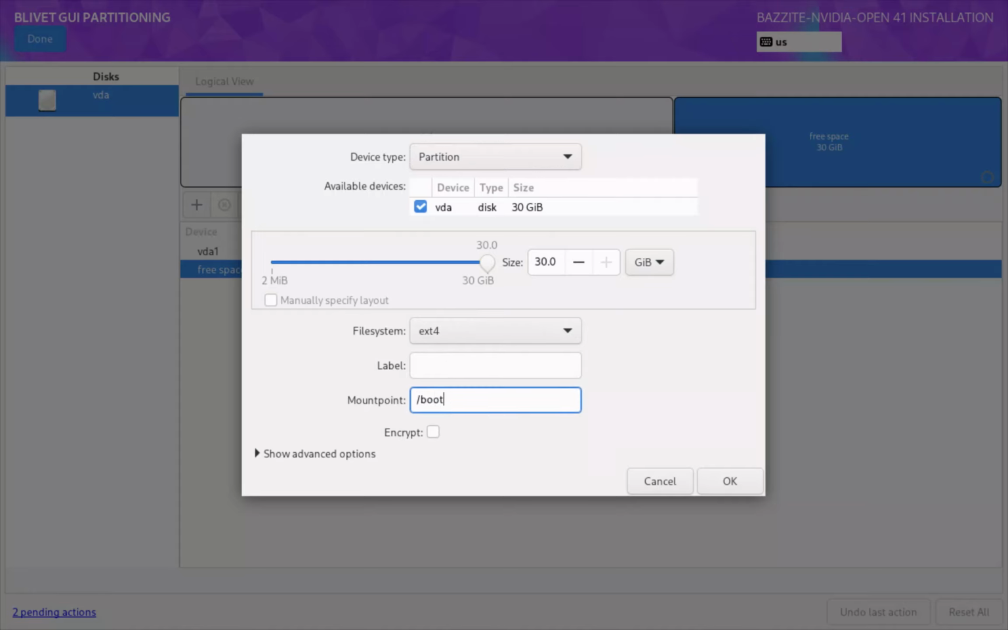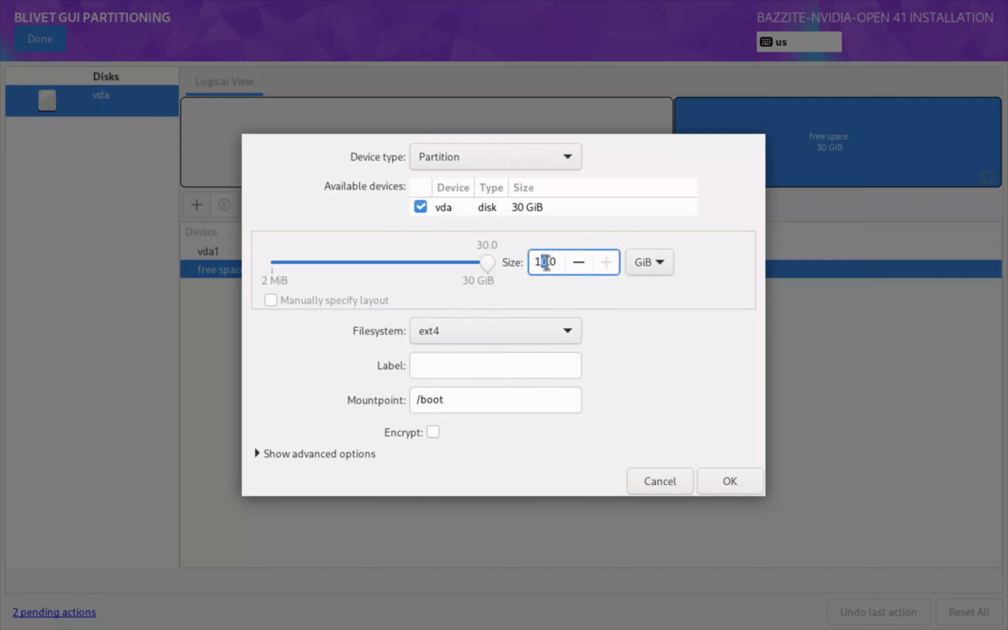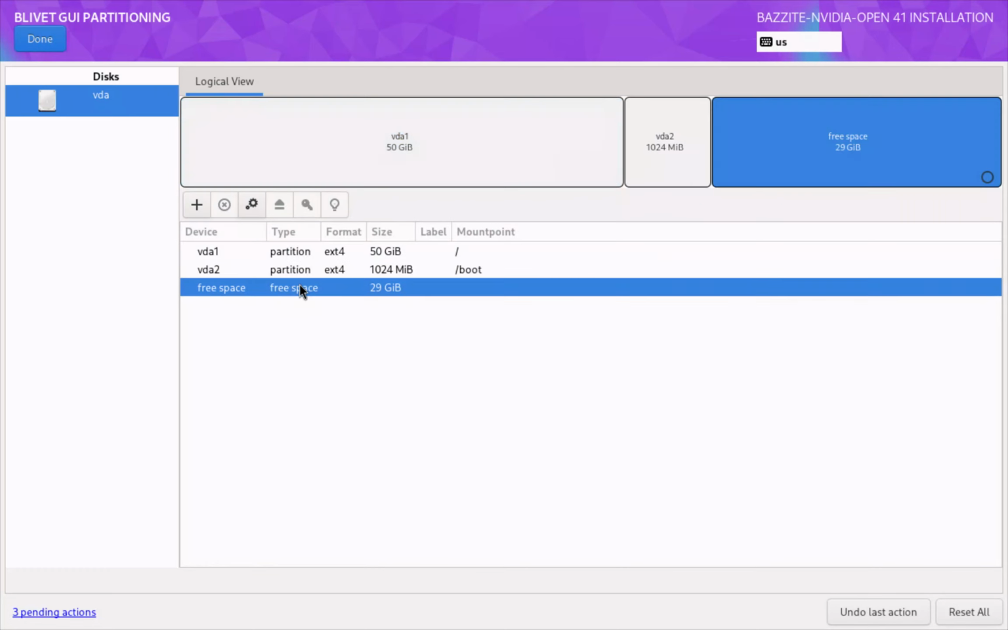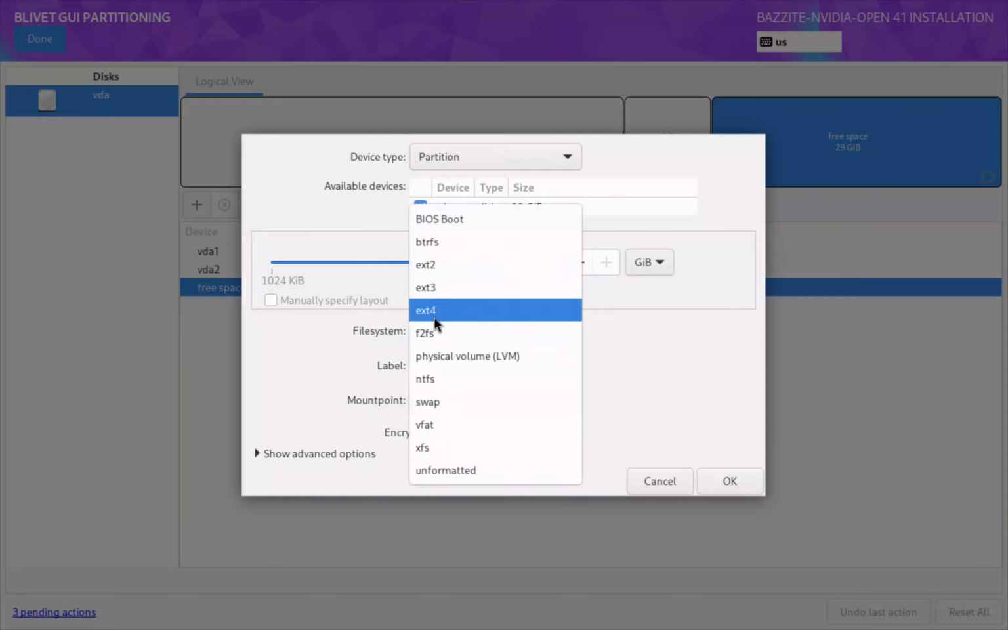The next one is /boot, which is going to be in ext4 format. It's going to have 1 gigabyte of size, and the label is not important. The next one, let me go to the free space, is the EFI, which is going to be /boot/EFI. Here you're going to find an option called EFI file system. I don't have it because I forgot to configure the virtual machine to use UEFI.